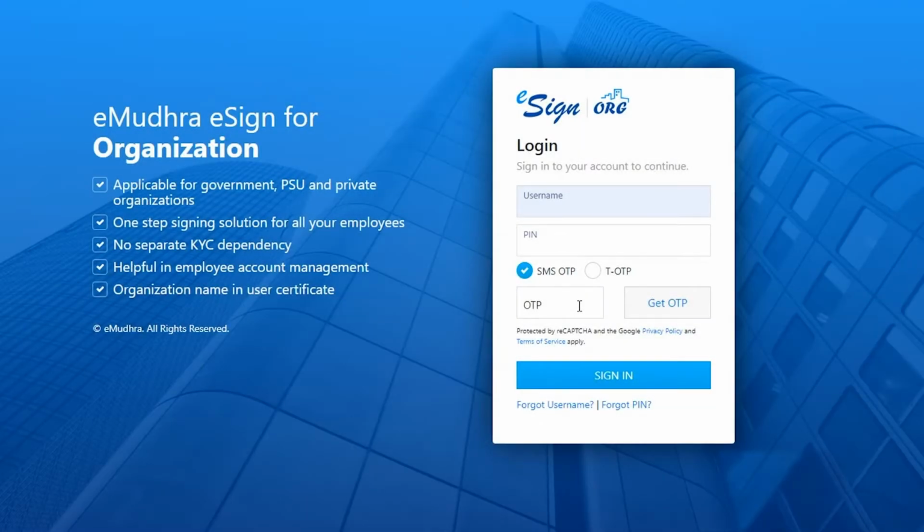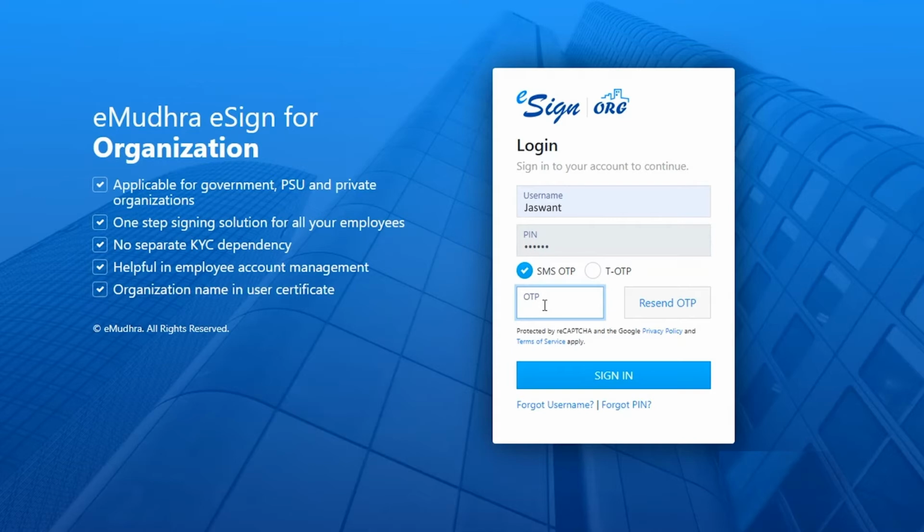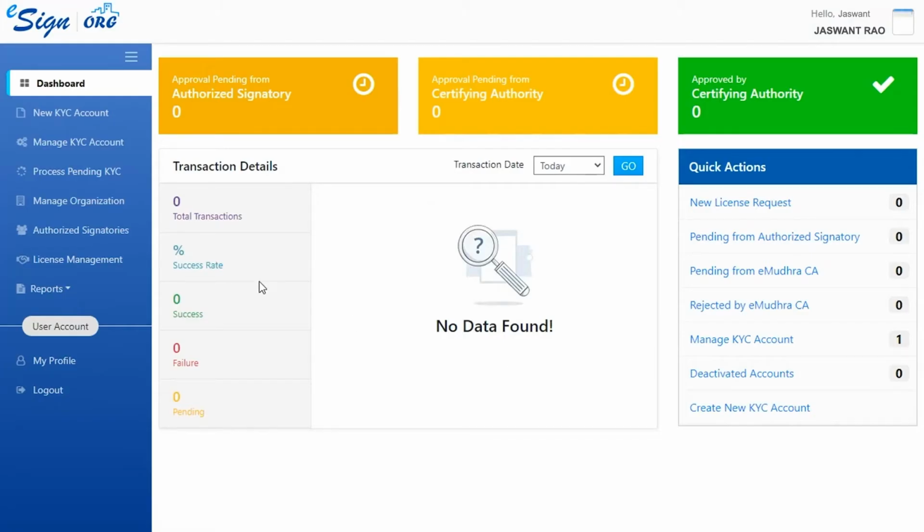On the eMudhra's eSign page for organization, enter the username and PIN, click on Get OTP and enter the OTP received on the registered mobile number. Now click on Sign In. You'll now be navigated to eSign dashboard.